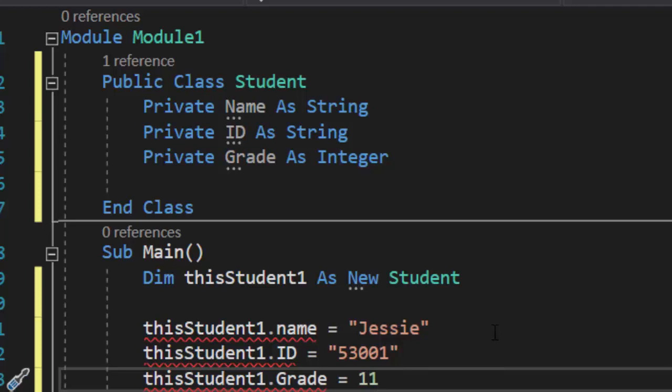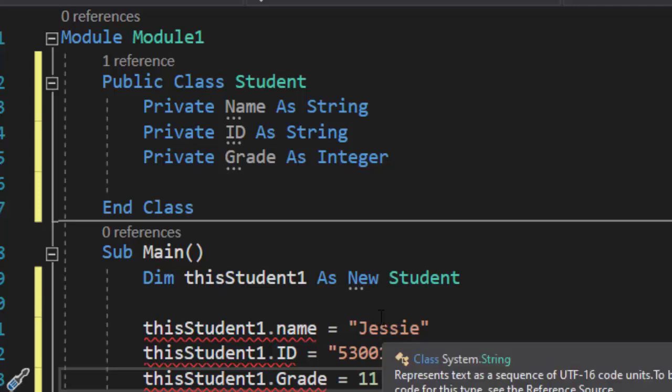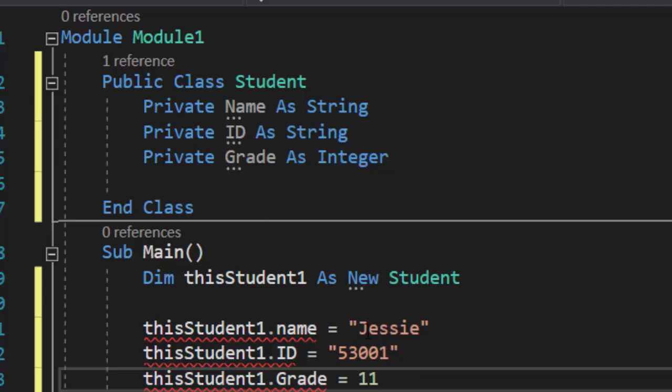Well, here's the problem we've run into. Well, it's not really a problem. It's the purpose of object-oriented programming. We'll talk about how you do it. So these errors are on purpose, and they're to prove a point. Name, ID, grade, we can't access them because they're private to the student class. I cannot directly access them. So how in the world do I assign Jesse to the attribute name, 53001 to his attribute ID, 11 to this student one's grade? How do I do that?